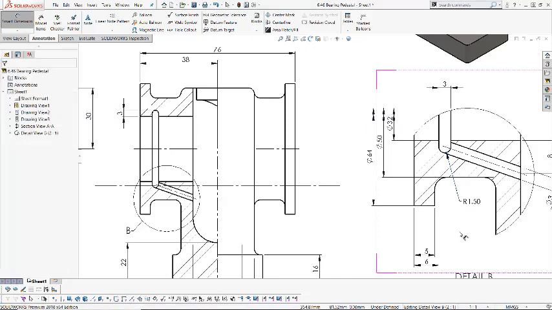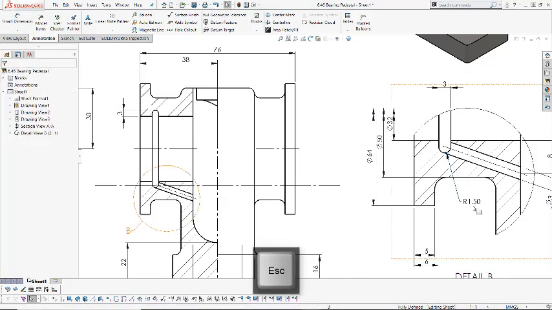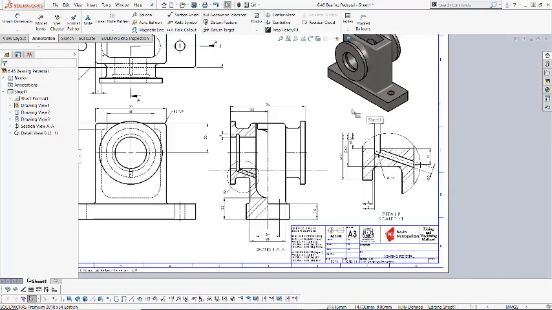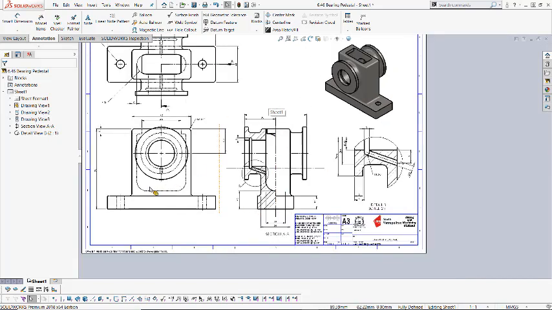I'm going to add that one there. So it's got a radius. Any arc that's not a complete circle is a radius, not a diameter dimension.